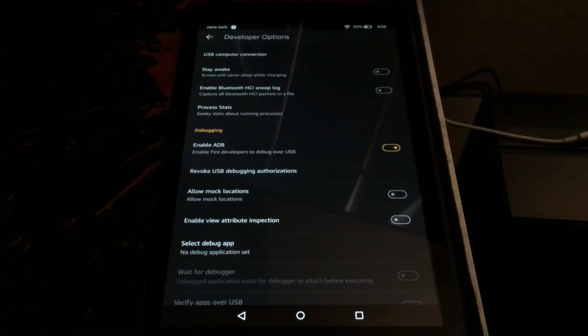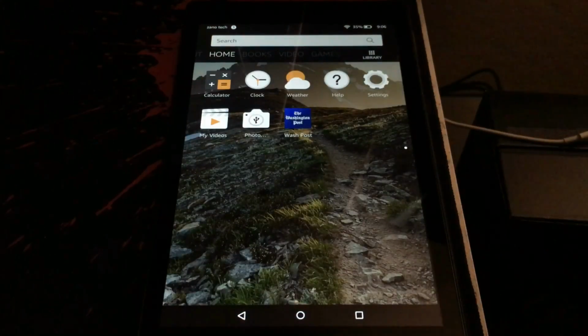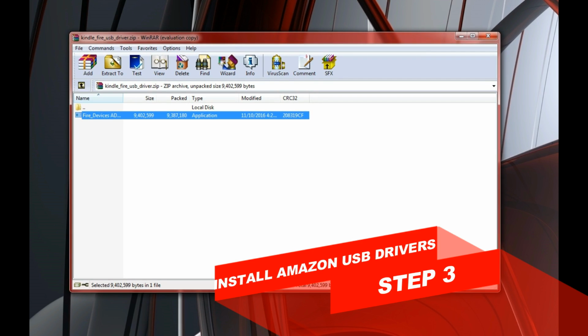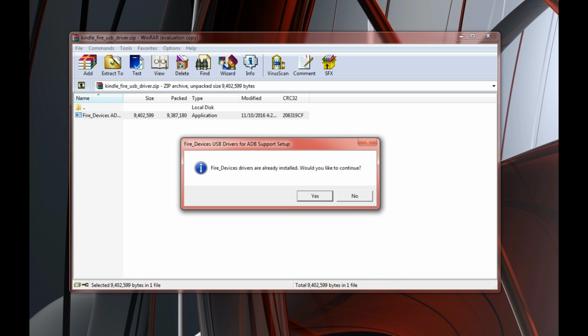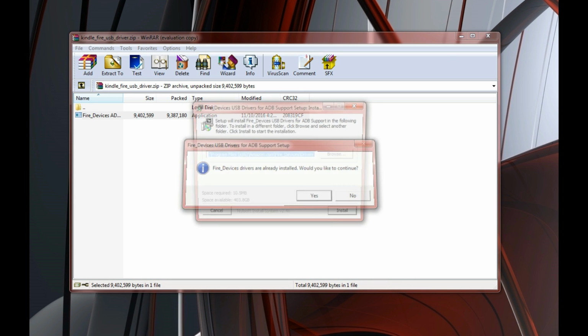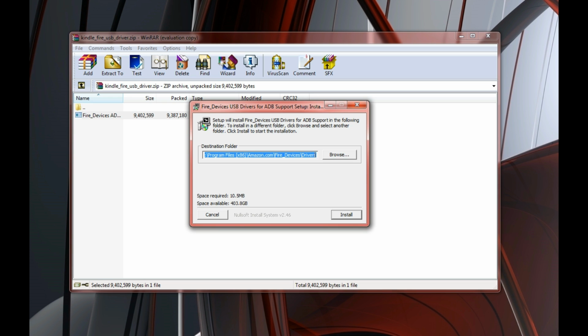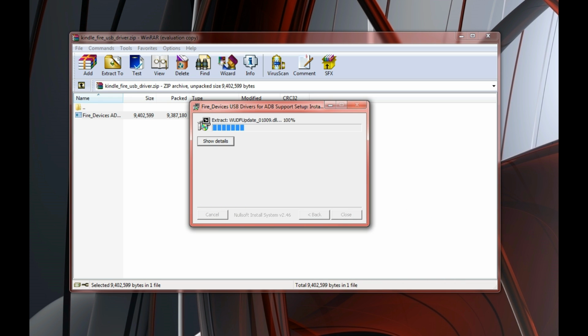Now this option helps your computer communicate with your tablet via command prompt. Once we're done, we're going to have to install the Amazon USB drivers, the ones that we just downloaded. If you haven't already done so, the download link is in the description down below. Since I already installed mine, I just clicked yes and then hit install.